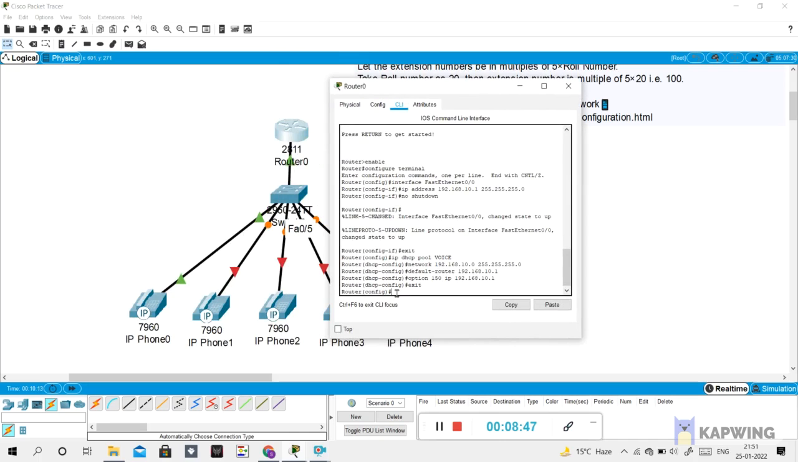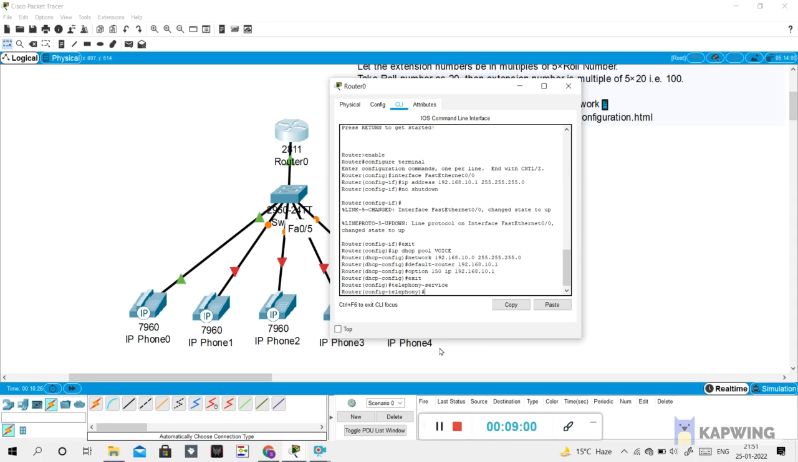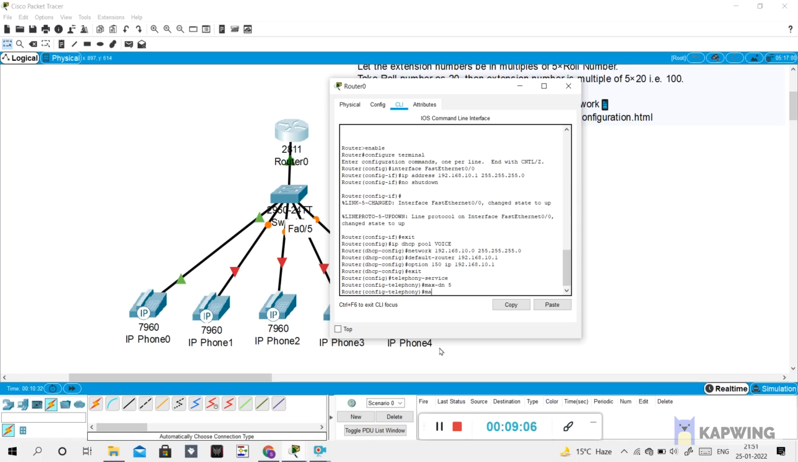So for that, we are going to write here telephony service. For that, the maximum directory number is 5. We are using 5 IP phones. Then the maximum ephones are 5.